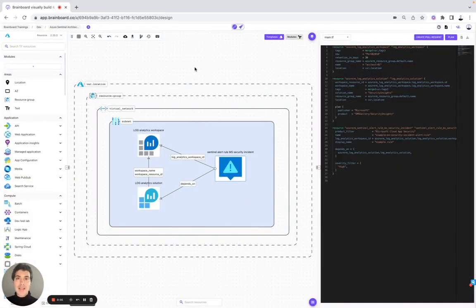Hello, as cloud architects, one of our main challenges when it comes to building and managing cloud infrastructures is to make sure that they are secure and efficient. That's why in today's video, I would like to work with you on this infrastructure, the Azure Sentinel, that you can see here with the design and the Terraform code.